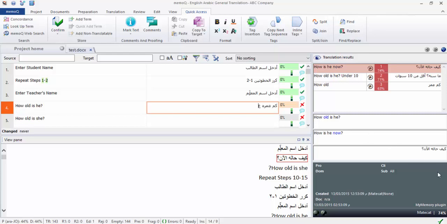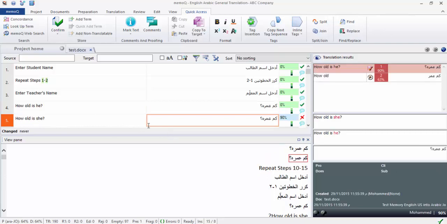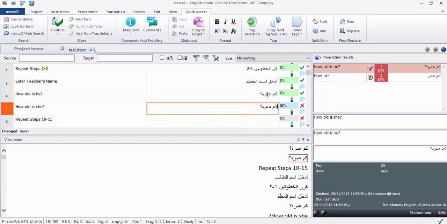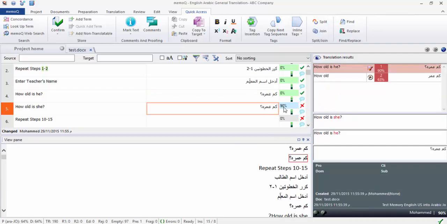I'm also translating it now. How old is she? Now the computer gave me the translation, but it's not the same. There is similarity, but because "how old is she" and "he" are different, the computer is telling me it's 90%, not 100%. And here, in this preview, it shows me that the difference between them is "she" and "he." So I know exactly where to look for the difference. I'm changing it now in Arabic.